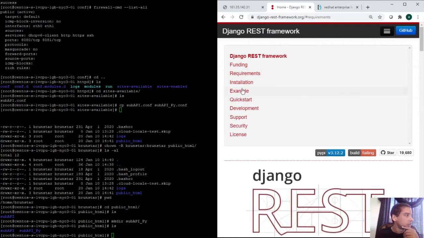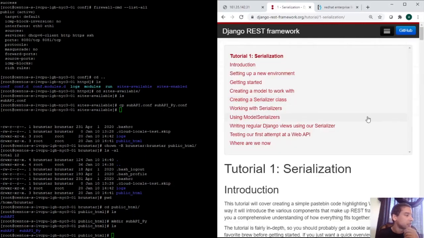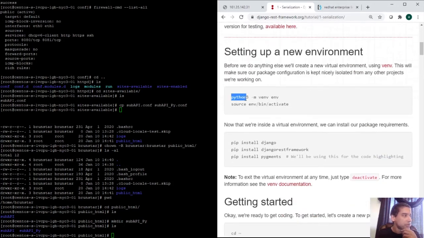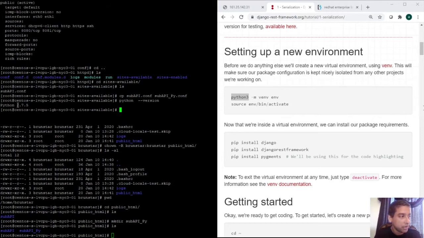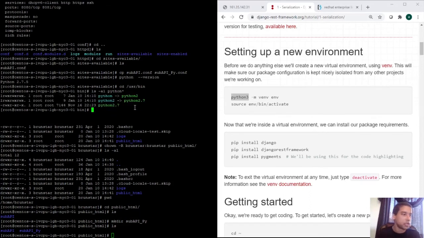So what we're going to do is go back to the quick start. Actually, no, that's not the one we want. The tutorial, serialization, and we're just going to run through this. So you can see Python 3 is the first thing they're calling, but on my system, if I do python --version, it's saying I have 2.7.5. Again, I started with an empty server, so it came with all of the defaults. So let's go to /usr/bin and take a look. Let's do ls -al python*, and you can see here I've got just Python 2, which is 2.7.5.